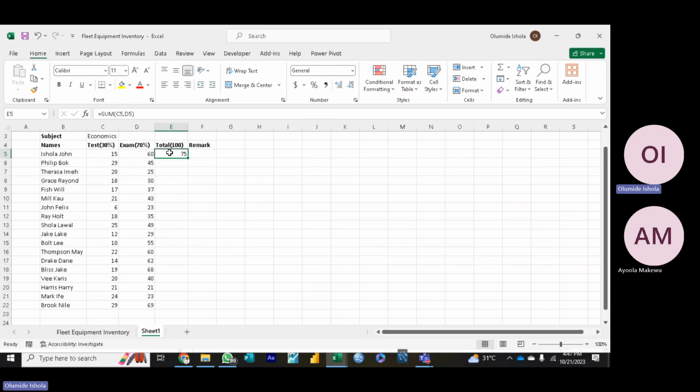We can also do it the other way around. Instead of using sum, I can just do the equal sign, this plus this plus this, and it will still give us the same answer.